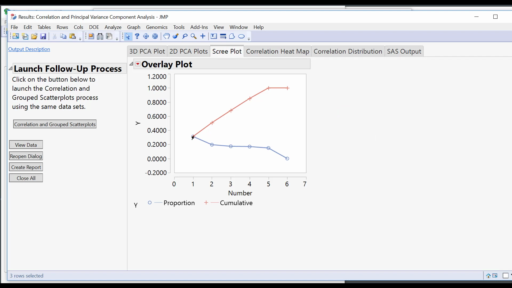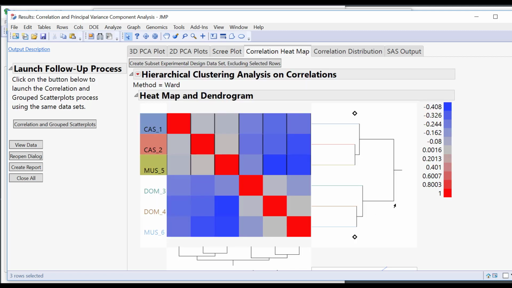The scree plot shows me, as I add principal components, how much of the variance I'm capturing in all those markers. So with just one principal component, I'm explaining 31% of the variation in the markers expression. With 2 components, I'm explaining 50% of the variation. The correlation heat map is showing me how these guys are related to each other.